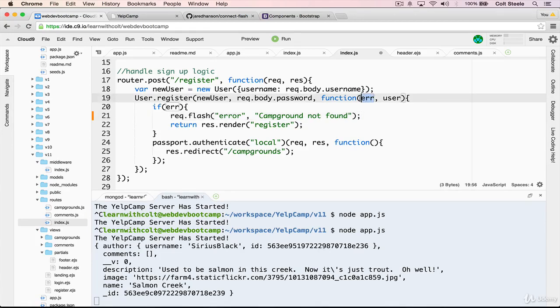And we don't have to write those errors on our own. That's what this error refers to right here. So let me just show you that first. If we do request.flash error, and then rather than campground not found as a string, we just add in ERR. So remember, we're trying to register a user. We pass in new user and the password from the body. Then there's a callback, error, and user.